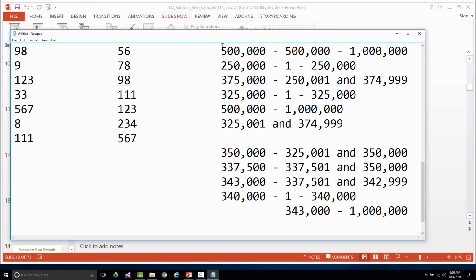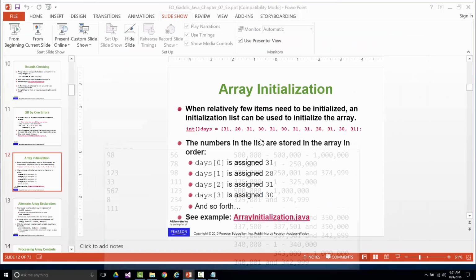So I know now with 1, 2, 3, 4, 5, 6, 7, 8, 9 guesses, in 9 guesses, I know now that the number must be between 340,001 and 342,999, something like that. So notice now in like 9 guesses, I've eliminated virtually about 99% of the numbers. That is a binary search.